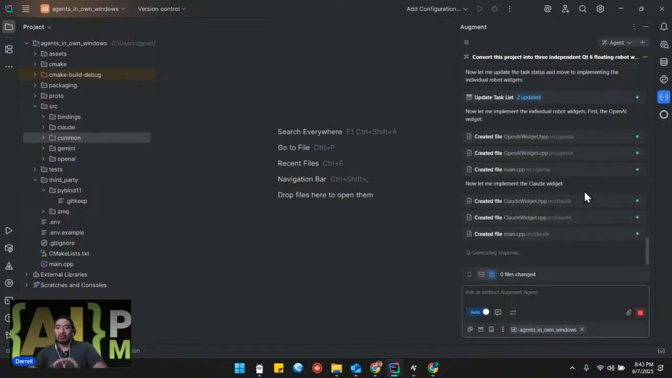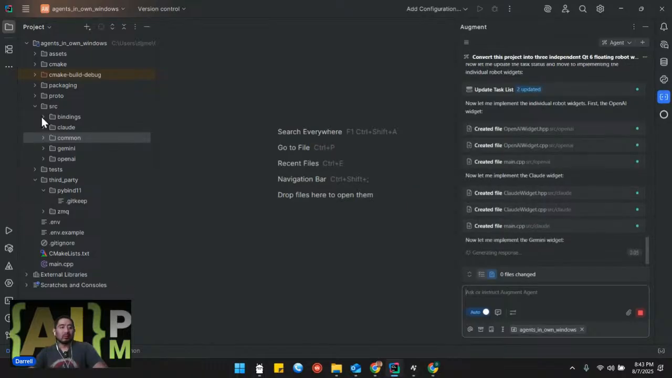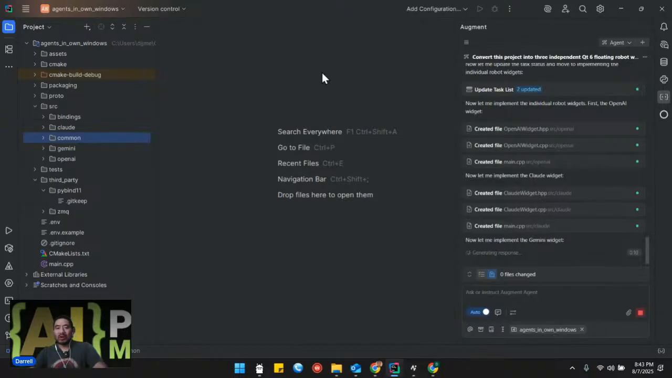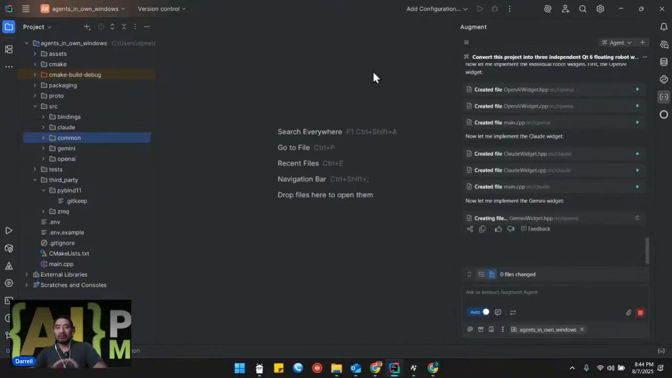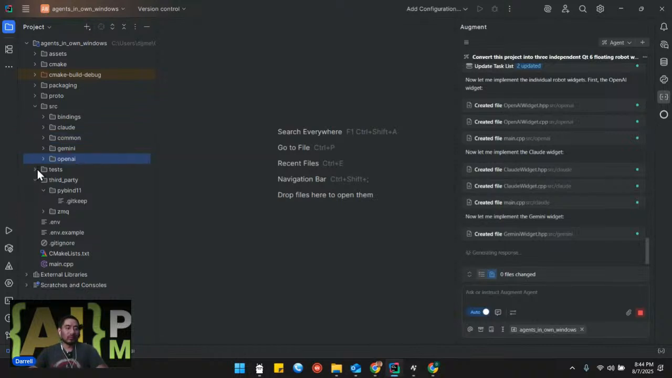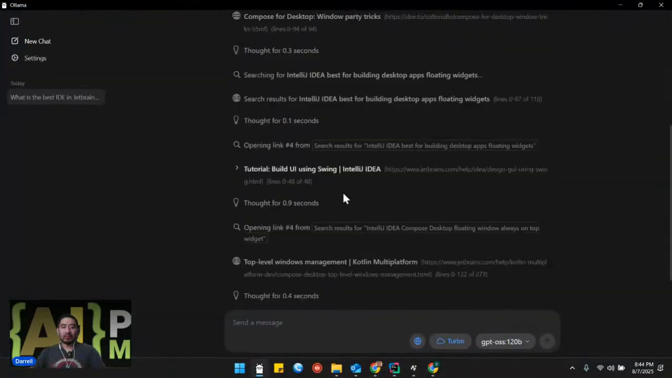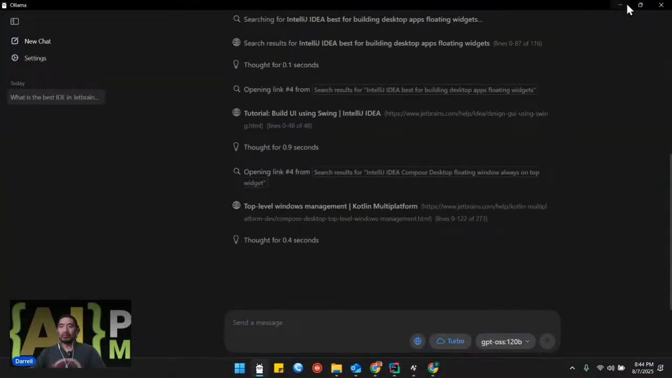So right now it's still slow. It's working slow. Thank God this virtual coworker is 9 o'clock. He'll be fired. All right, so now it's implementing the Gemini widget. Let's go back to the Llama. Still thinking.